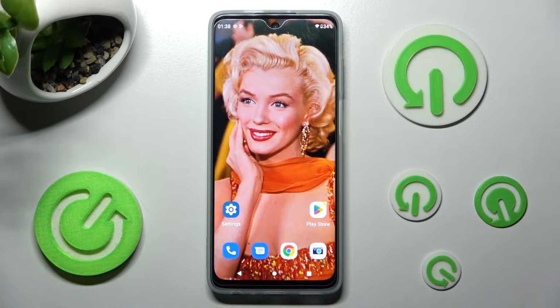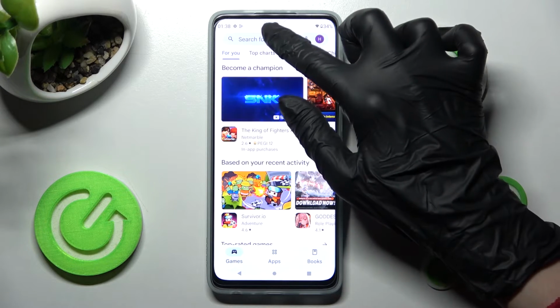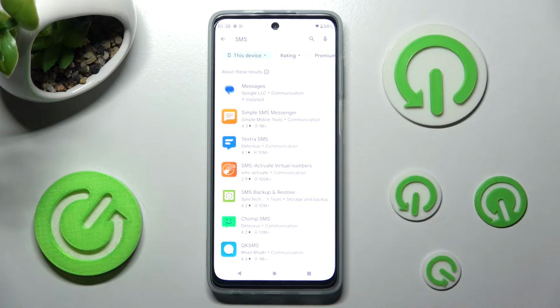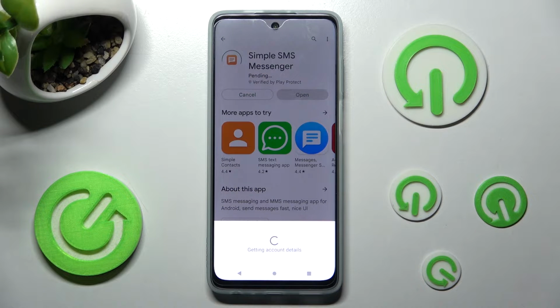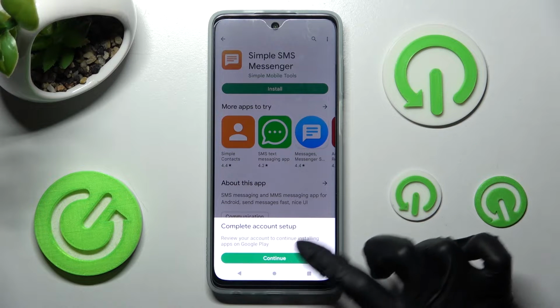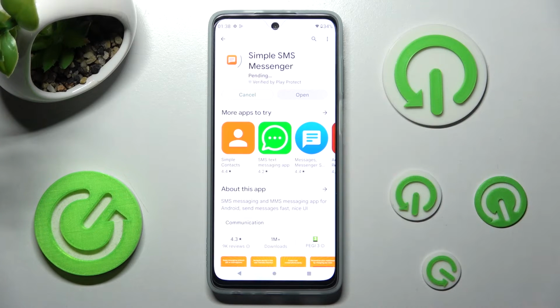First of all, you need to open Play Store and install your new defaults. I will go with some kind of SMS app. For example, this one. Now you need to wait for your app to download, and when it's ready, go into Device Settings.